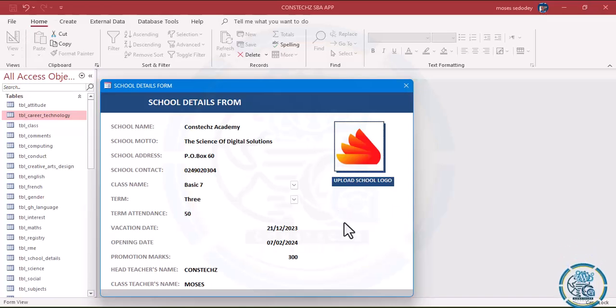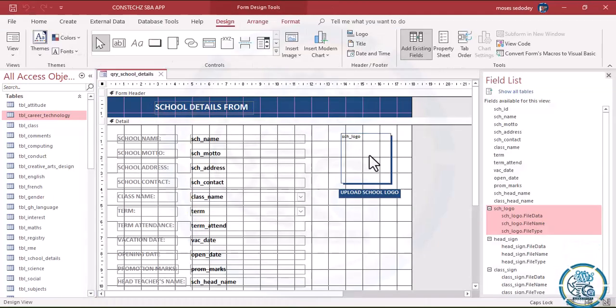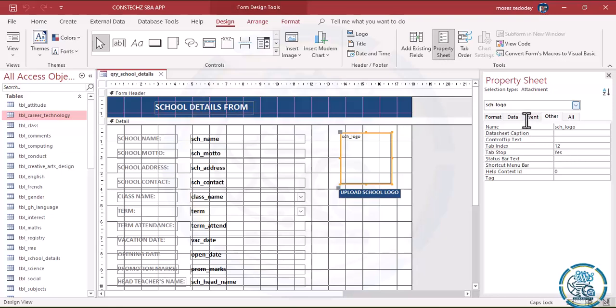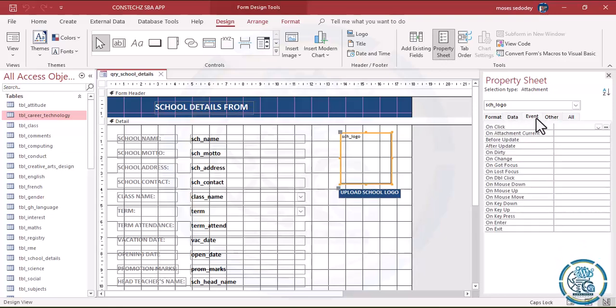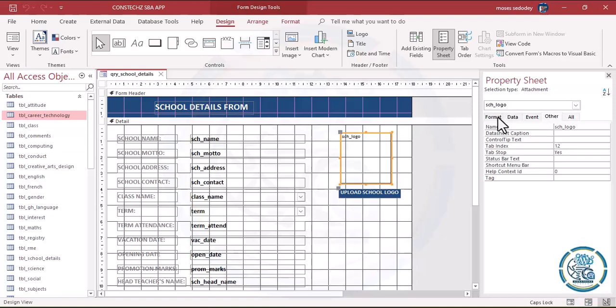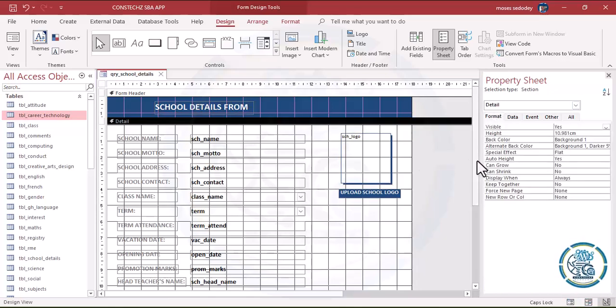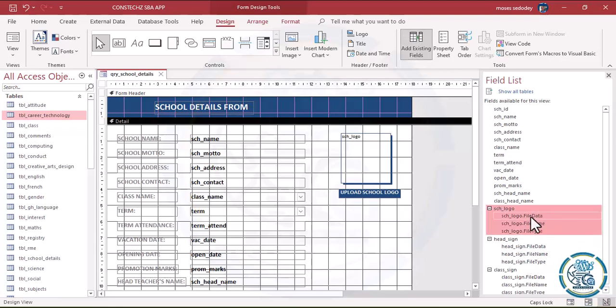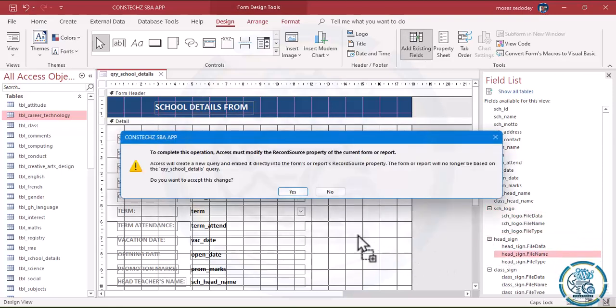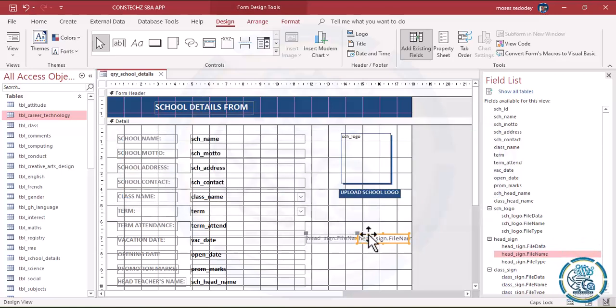So let's change it back to, let's right click here and go design view, select the picture, and then go to property sheet and go to picture size mode and make it stretch. So we'll do for the rest of the fields. So add existing field. We're going to do for headmaster. So click on yes.